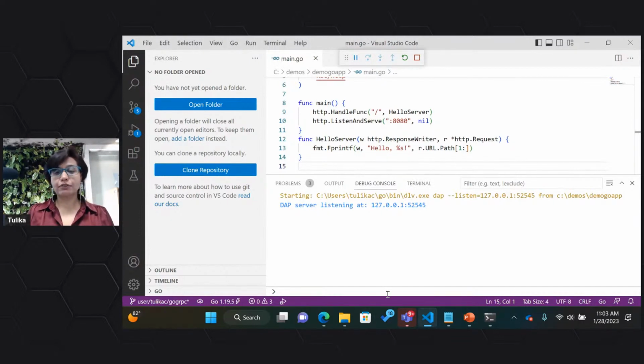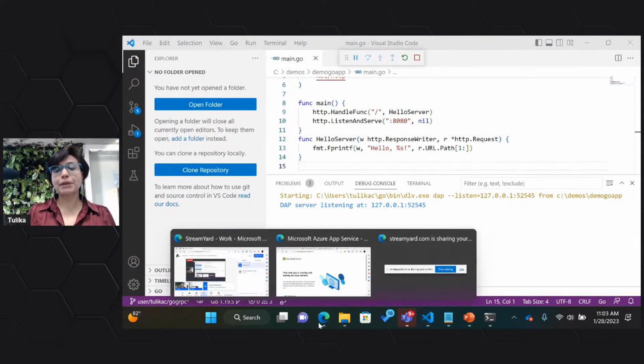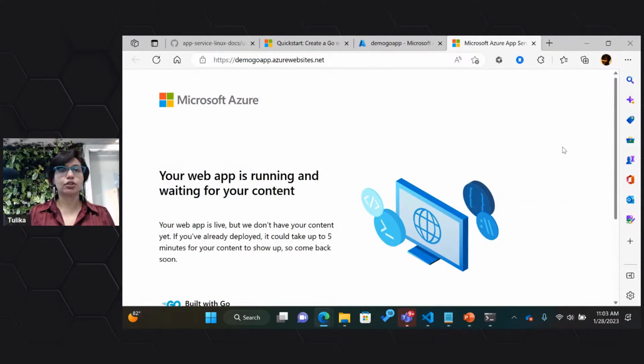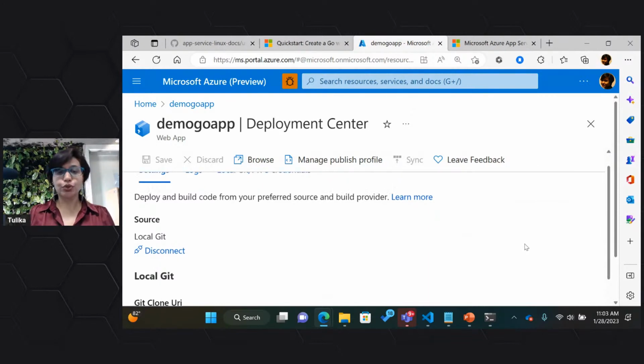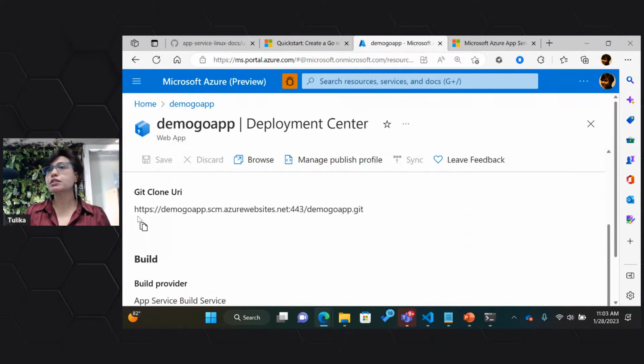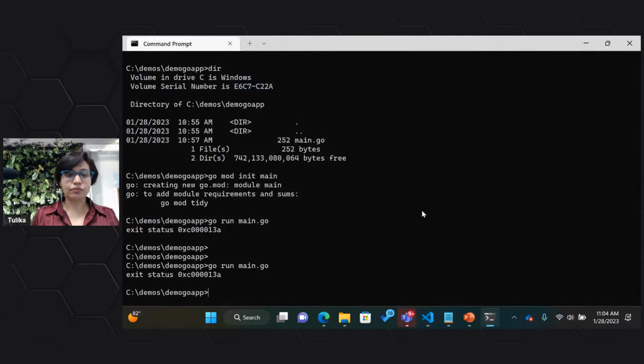So the first thing we have to do is remember that we had prepped our app before we started doing all this work. And the prepping of the app was, we had set it for local Git. So we are now going to use the local Git. This is the URL that we are going to deploy to. This is your Git URL. So I need to initialize my code.